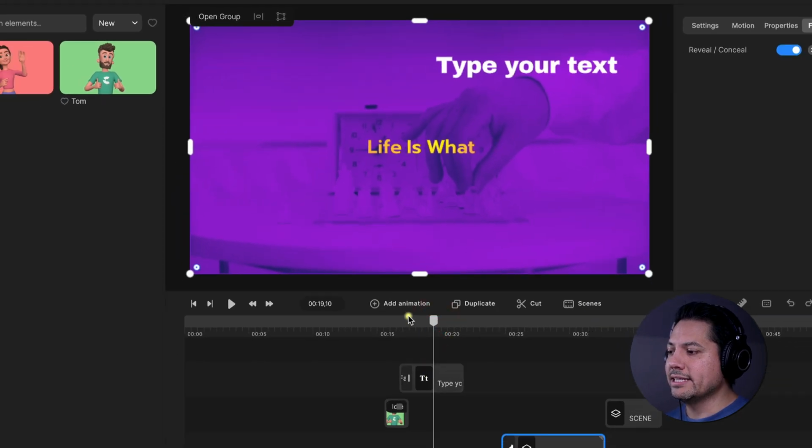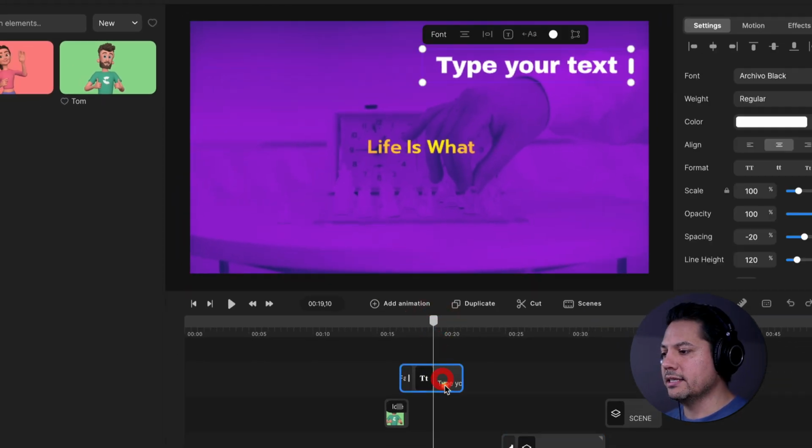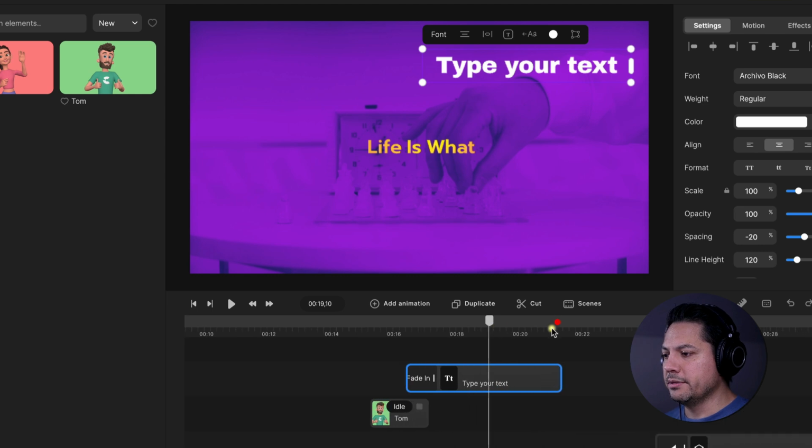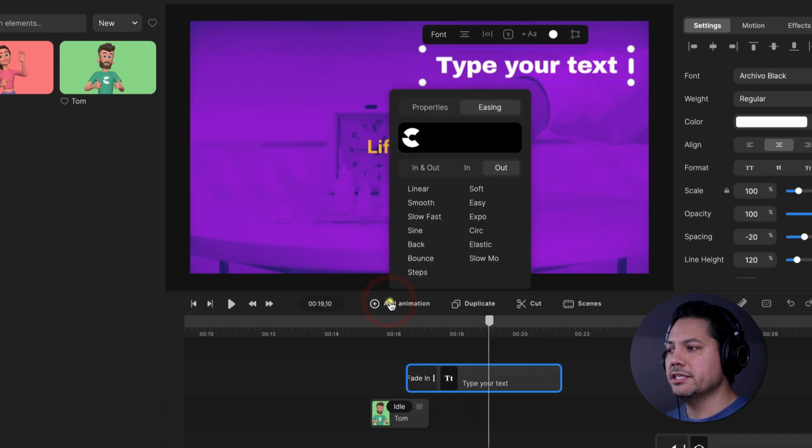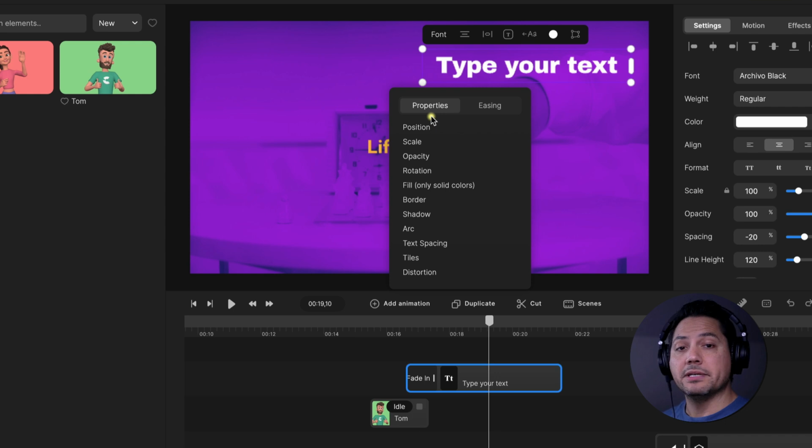Right here is where you can add some animations, some keyframes. So if I select this scene here, and let's zoom in a little bit so you can see, and I select add animation, here's where I can add some keyframe properties, right?